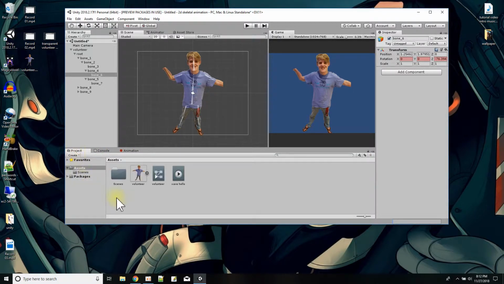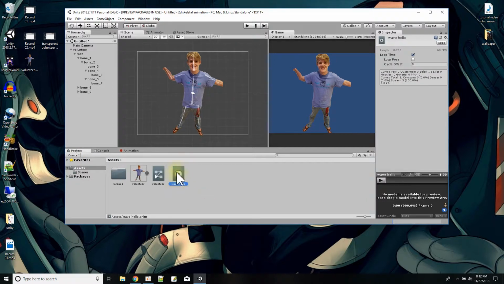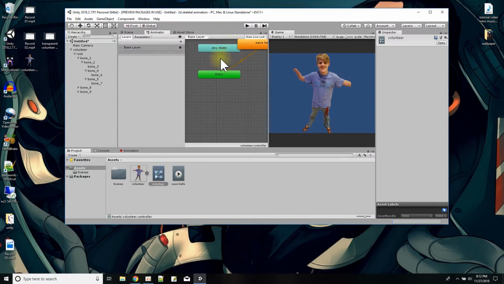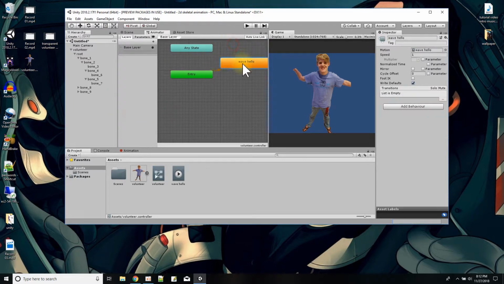If I look in my project window, here's the Wave Hello animation data that was created for Wave Hello. And this is the animation controller that basically is the first animation I made. It's the default animation in my animation controller. And an animation controller is just a way to specify what animation to play for my sprite.